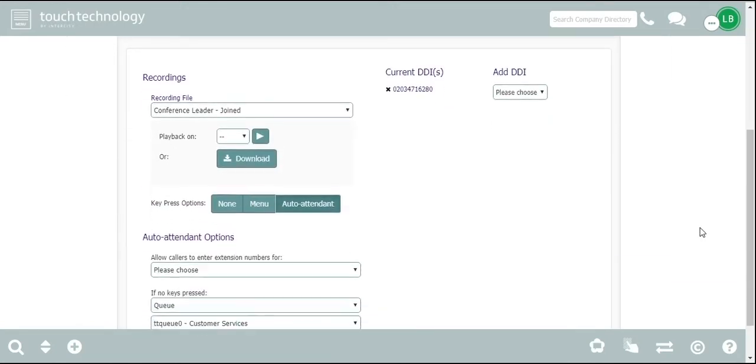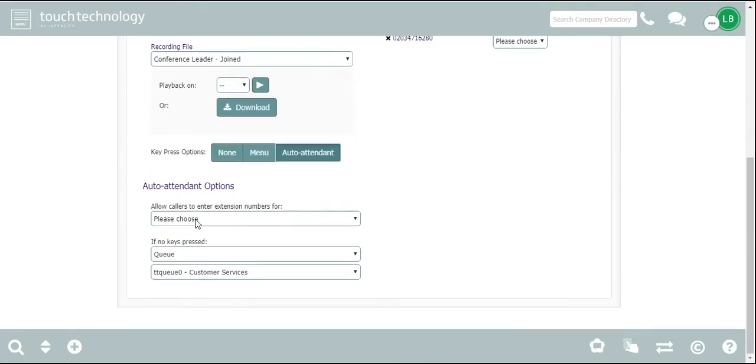Once in here, I can look at what recording file is being used. I can choose to listen back to that recording file on any of these extensions, or to download it. It will show any current DDIs. They can be removed by clicking the black X. I can add additional DDIs if some are available. And I have some options about how the IVR will work.